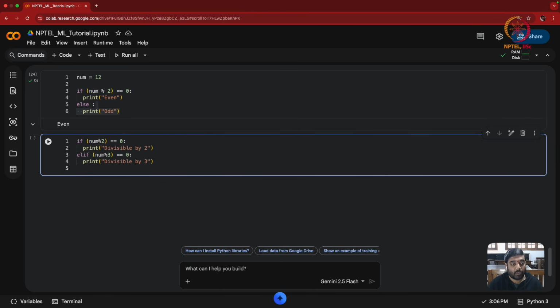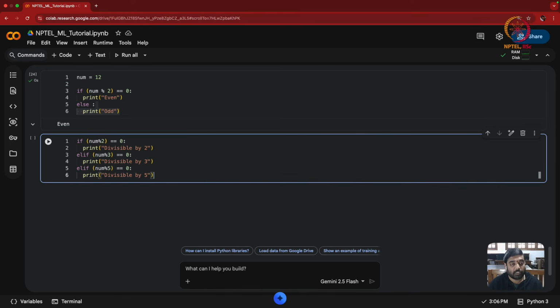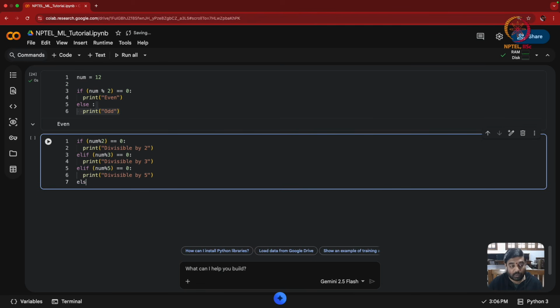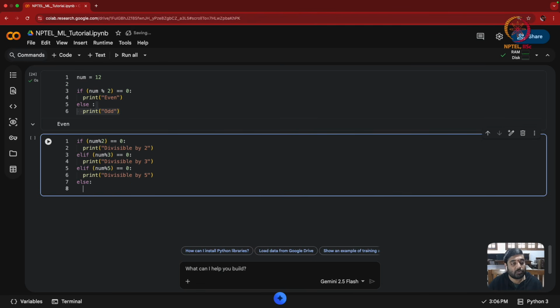Now, if it is not divisible by 2 and it is not divisible by 3, then again you'll check whether it is divisible by 5, and then you'll finally have an else block. If none of this is true, then print not divisible by 2, 3, 5.